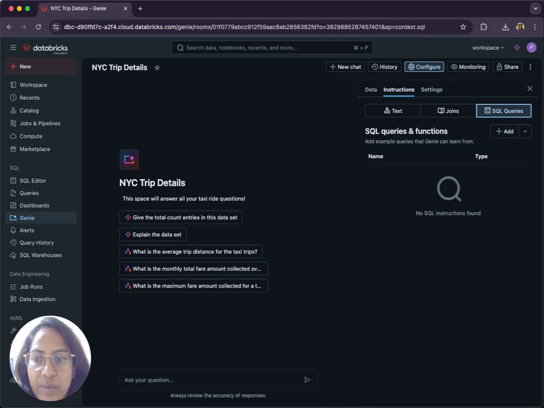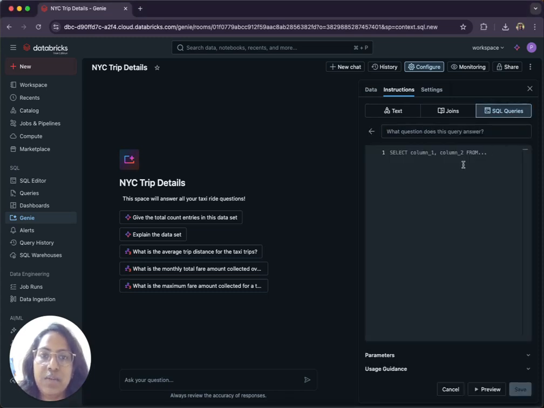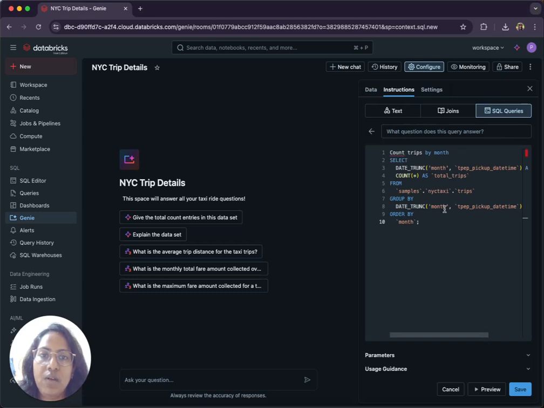Go to SQL queries, and here again we can create sample SQL queries so that Genie can have something to improve its answers. So one of the things we can do is count trips by month, and for that I will give Genie this code by adding count trips by month. I'll call it trip count. I can also preview what this does.